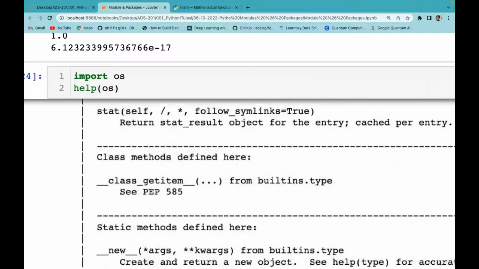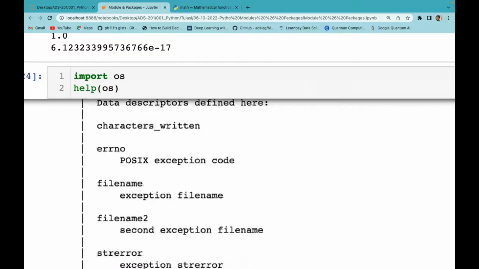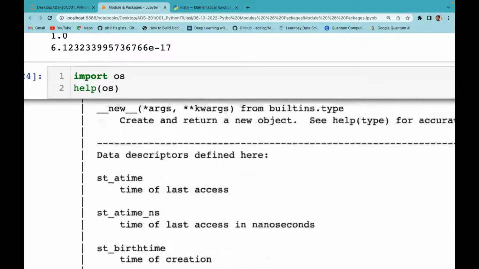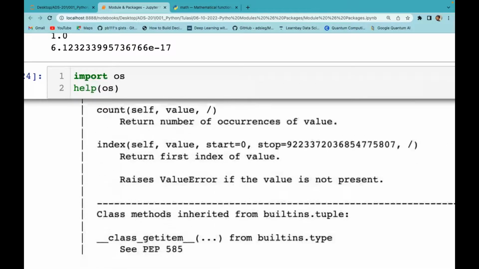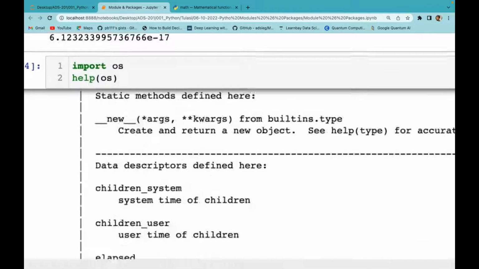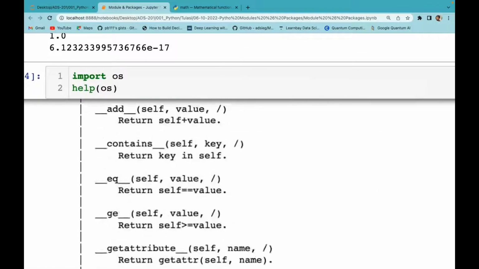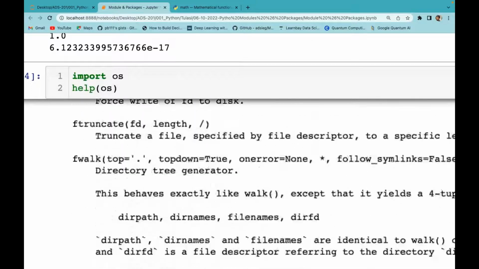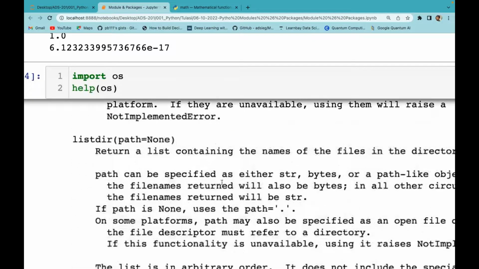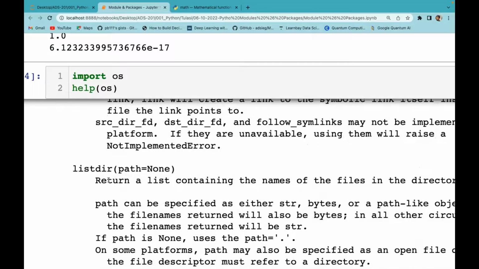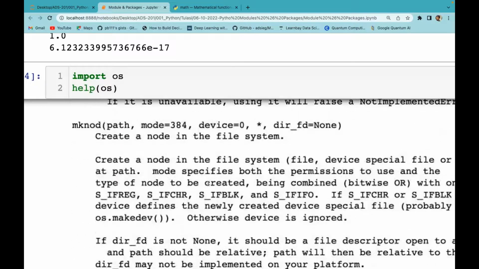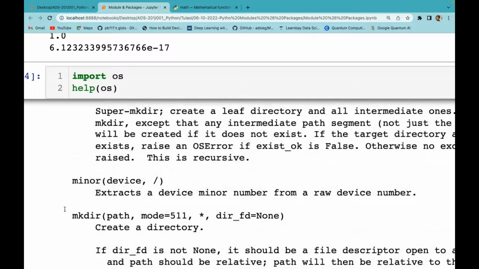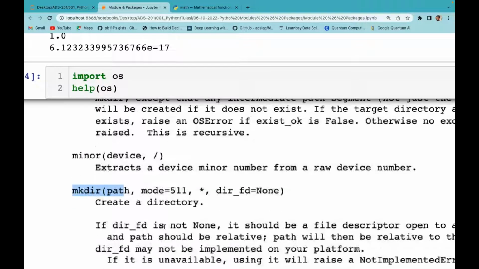Now here the system method is there, with a file name. I used this OS library 7 or 8 years back in one of my organizations. See, this many methods are there. listdir: what does listdir mean? The files are shown here. mkdir means making a directory. If you want to create a directory, we can do it.